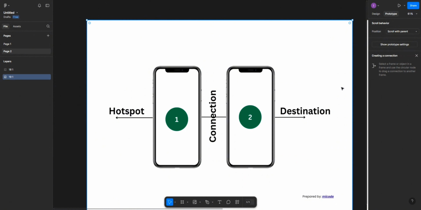We're going to explore the features and how we can interact with screens or with frames from one frame to another. So in the next video, we're going to explain that in detail.